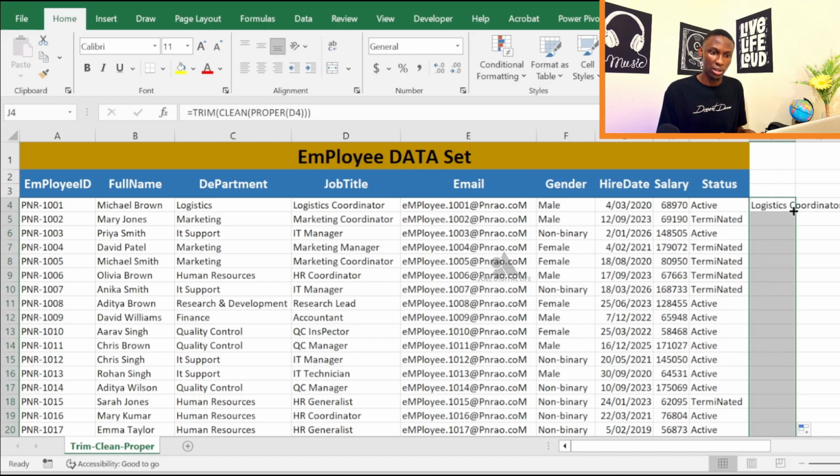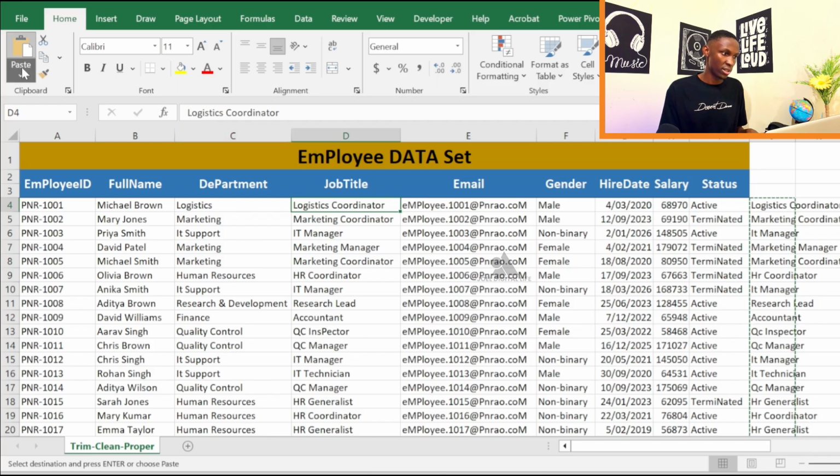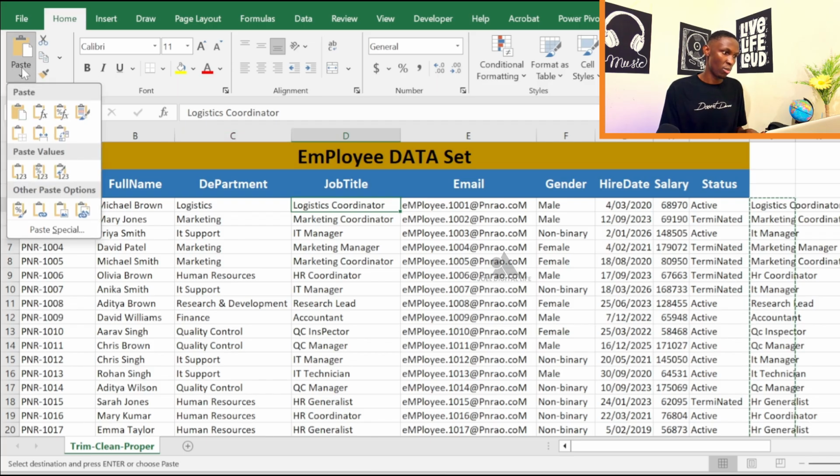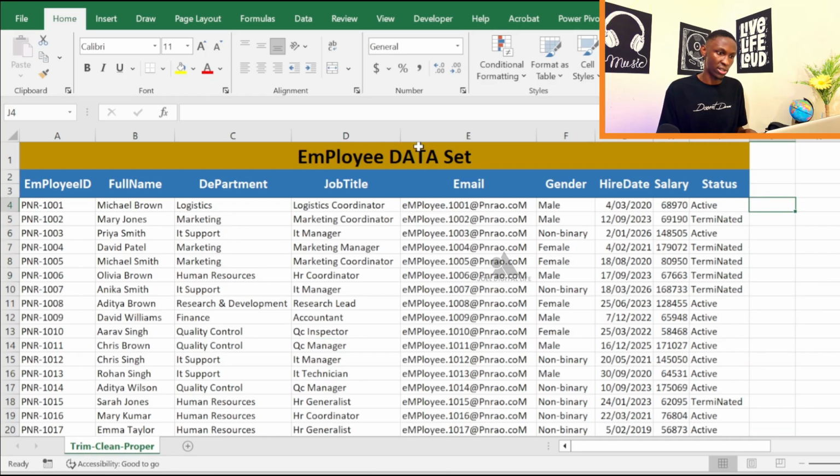I'll come here, I double click there, drag it all the way down, then I copy this, I put my pointer here, then I come to the home tab, I paste as values. As you can see now, it's nice and clean, no extra spaces. That's it. Then we go to our next column.